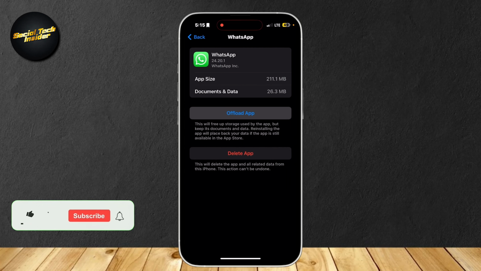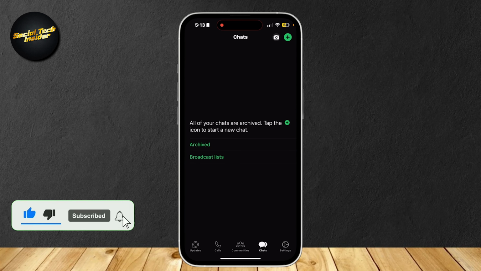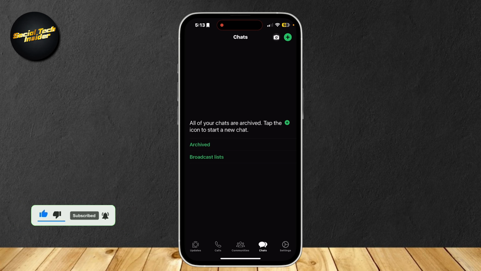So this is how you can fix contacts not showing on WhatsApp. Let's go ahead and open up WhatsApp, and as you can see, I have no contacts right here. It might show you a different text, or it might be just a blank page, but I'll teach you how to fix it either way.